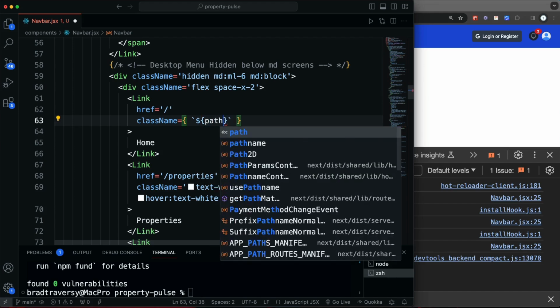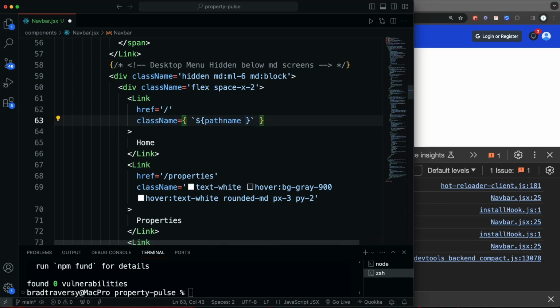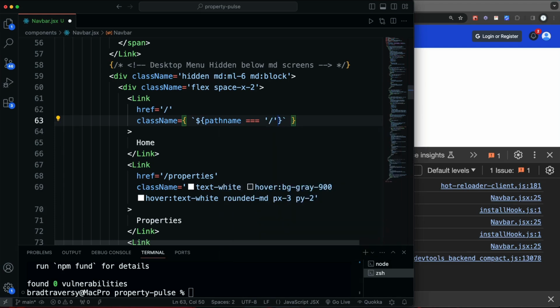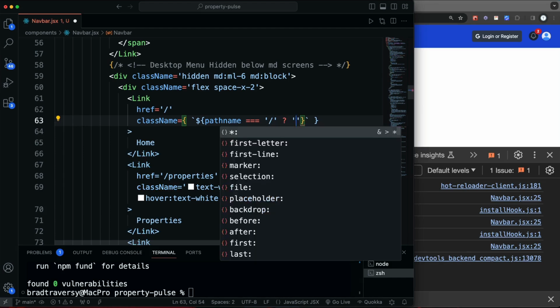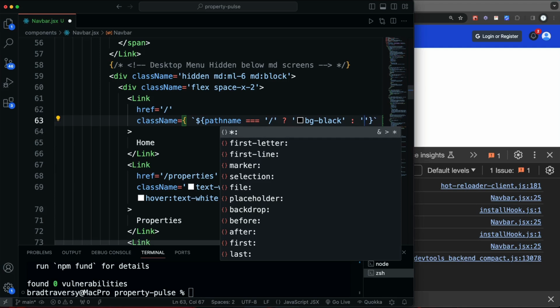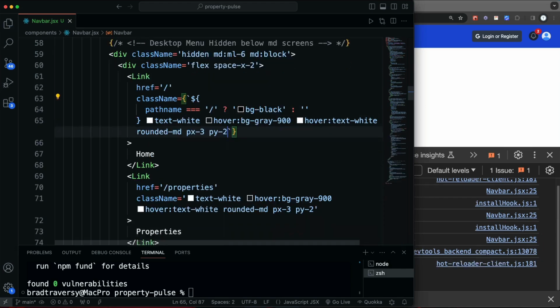And we're going to say if the pathname is equal to, in this case, slash, because it's the home link, then, okay, so we're using a ternary here. Then we're going to add the class of bg-black. Else, so outside of the quotes, else, then it'll just be nothing, just an empty string. All right, now we still need those other classes that we cut. So those are going to go after the curly brace because those are just hard-coded. All right, so I'll save that.